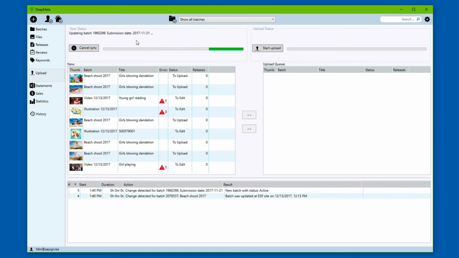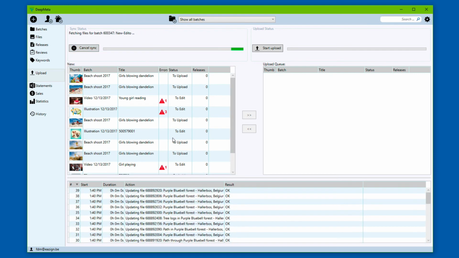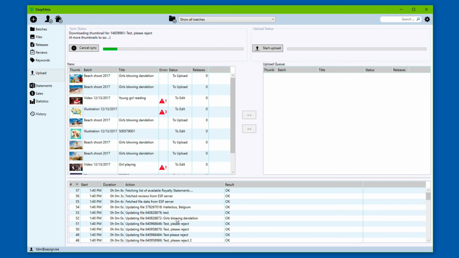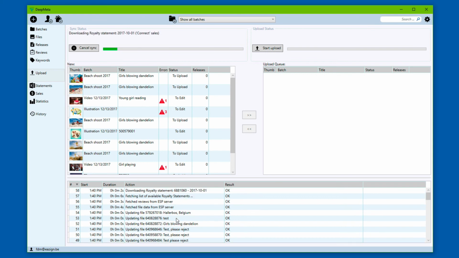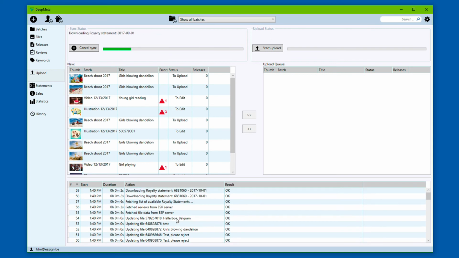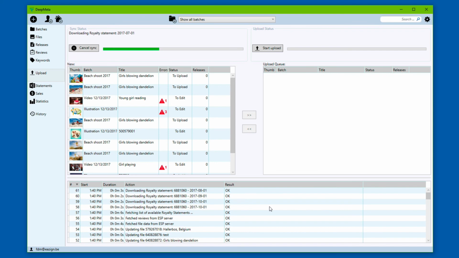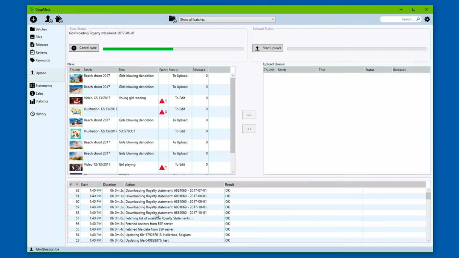synchronization. What this will do is contact the ESP service, and it will fetch all the information for you for all the files that you've uploaded, the latest status, etc. It will also download any sales statistics that you already have, so that you can use these for offline scrutiny in DeepMeta. I will just let it run here because it's now going to pull in my entire portfolio. This will take a little while the first time.